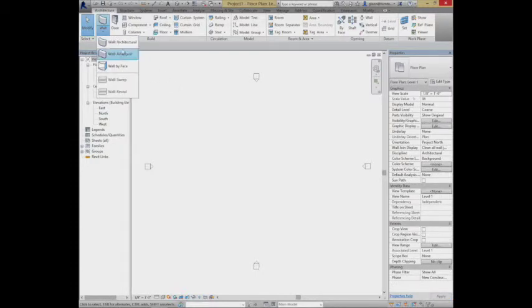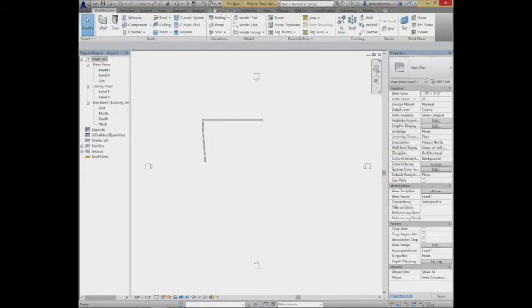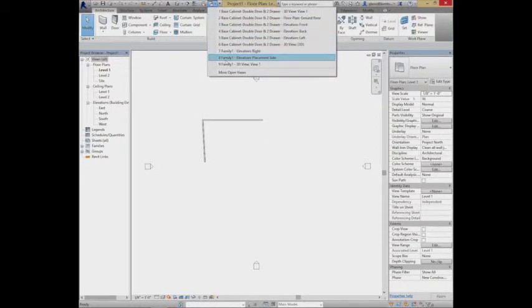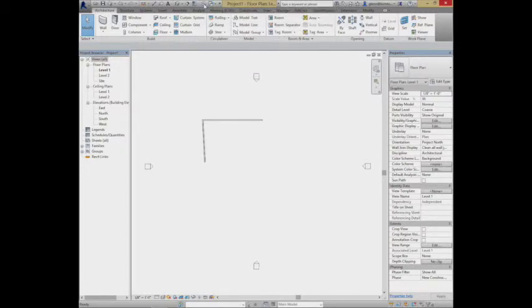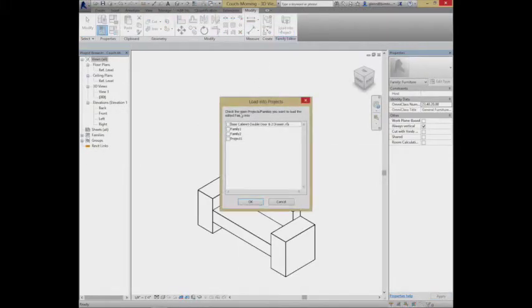Okay, we'll just put some walls down. That's pretty sloppy. Come back over here, there's a really handy tool. There's a lot of views open right now, and what I can do is basically close everything that's hidden. It just gives me a single window of each of the different families that I have open. I can load this into my project.